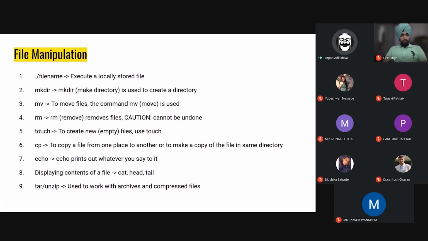The next is touch. Touch is used to just create an empty file. So you might just say touch and a file name. It would create an empty file. That's it. Then there is a cp command. This is a very useful command which is used to copy files from one location to another location. It can be used to copy files as well as directories. And then there is an echo command. Echo just prints out what you give as input to it. So if you say echo hello, it will print out hello on the command line.